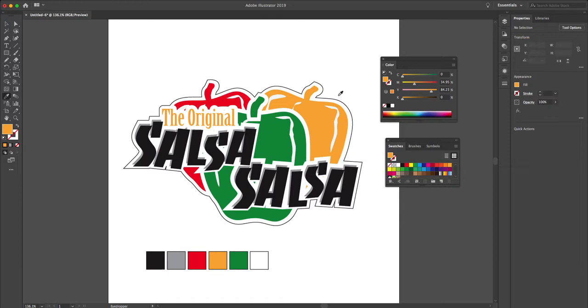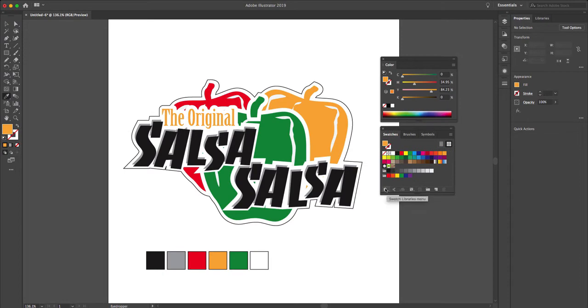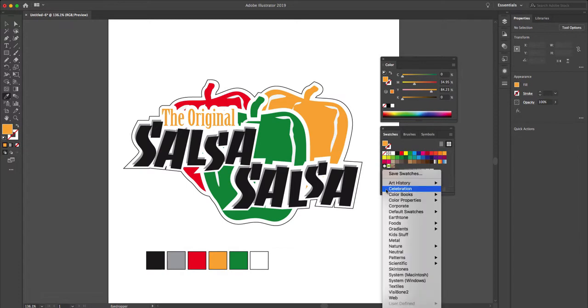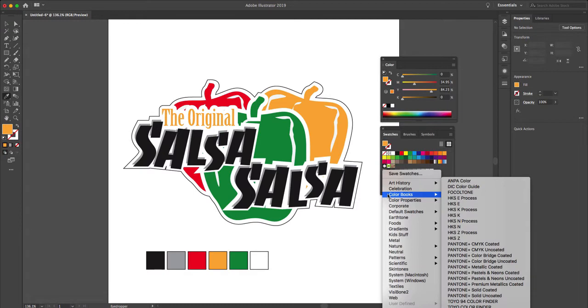But for our purposes, we need to create spot colors. That's where the swatch palette comes in. If you look down in the corner of the swatch palette, there's a little library button. That button leads to a variety of other palettes that we're going to use, one of which is what we call color books.